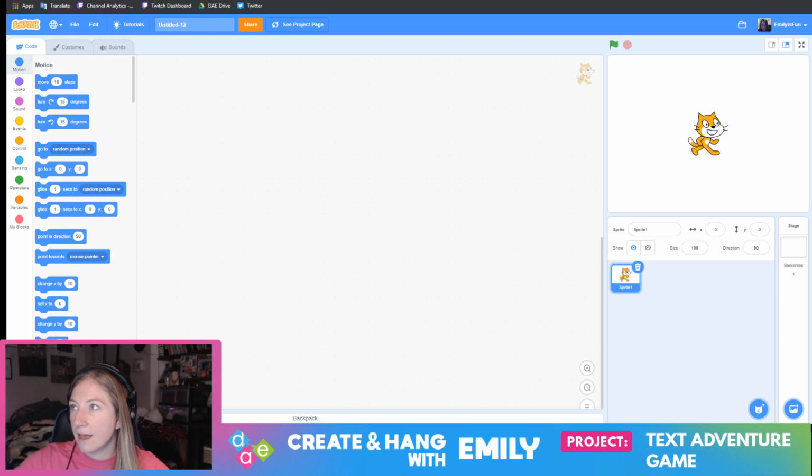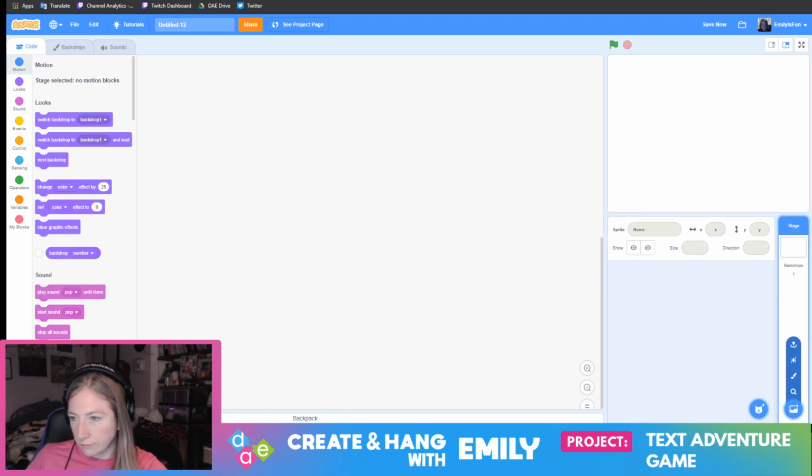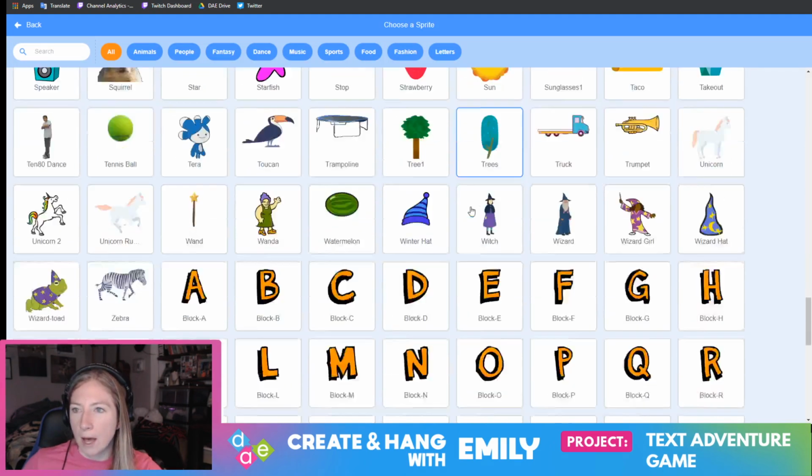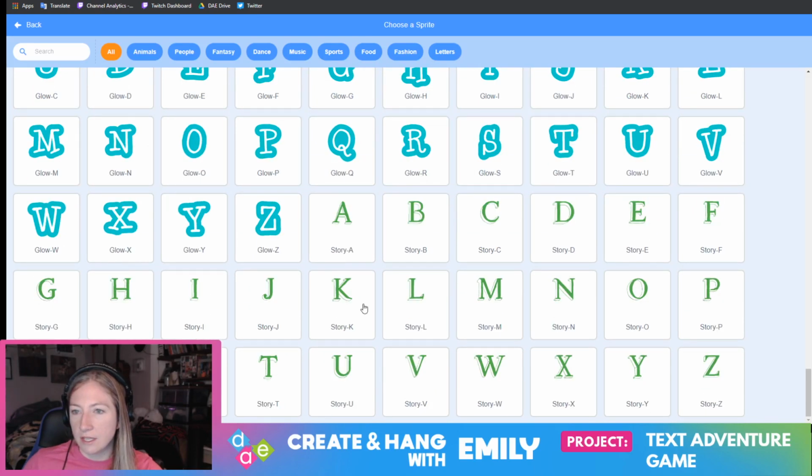So, as always, I am going to get rid of the cat. I don't want him. I want the letters of my name. So I'm going to start by just going to the lower right corner, choosing the sprite, and all the way at the bottom, I have letters. The other way you can get to the letters is by clicking this little.